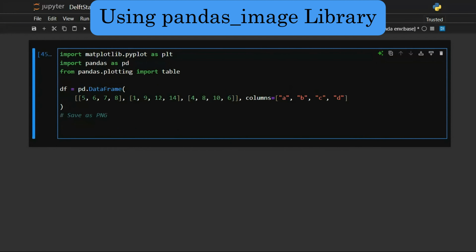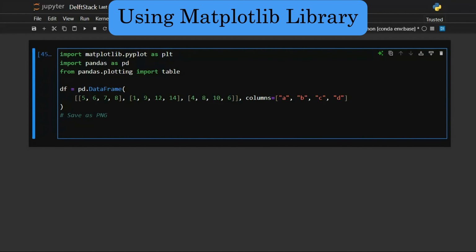Now let's discuss a different method. Here we will use the Matplotlib library, which is a cornerstone of data visualization in the Python ecosystem, providing a flexible and comprehensive set of tools for generating plots, charts, and figures. We will use the table function from this library. This function is used for creating tables within your plots. It's particularly useful when you want to display tabular data alongside your visualizations or provide detailed information in a structured format. Let's now see how this method works.